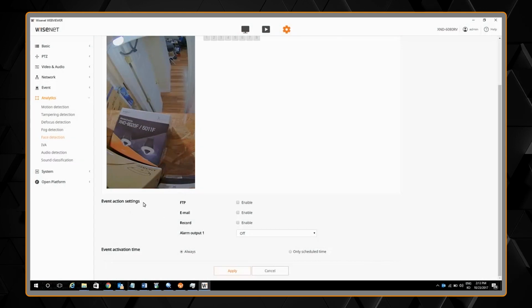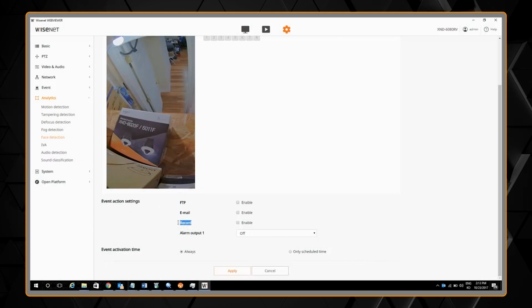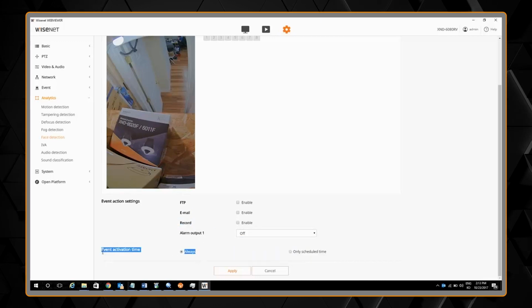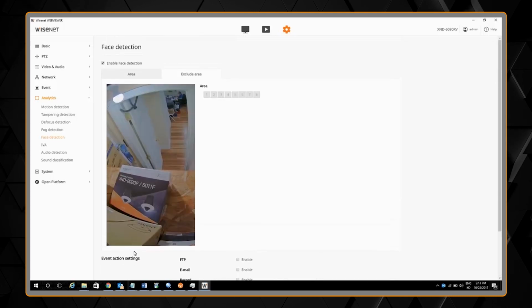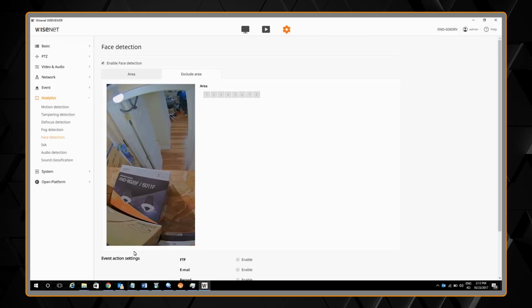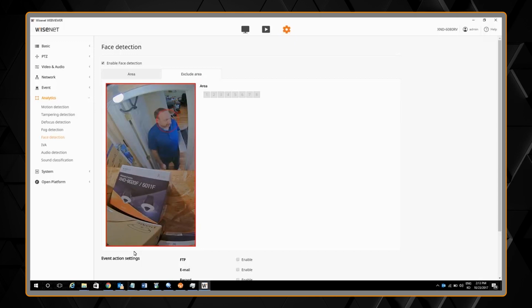We can say when an event happens, do we want to send pictures to an FTP server, send an email, record to an SD card, trigger the alarm output, and we can also tell it to only do face detection on a certain schedule, certain days of the week or certain times of the day. And then you'll see the camera detects a face.